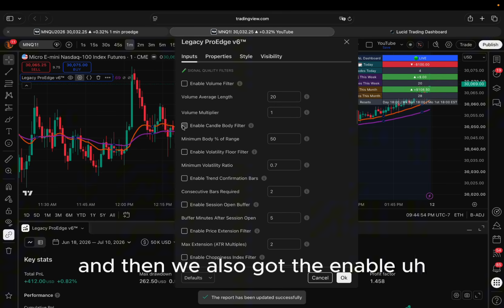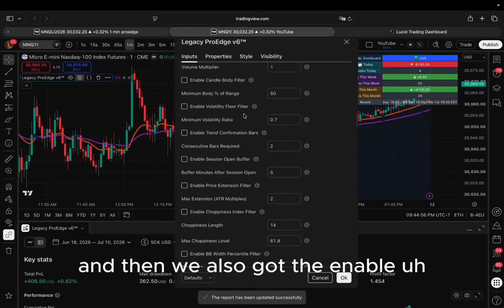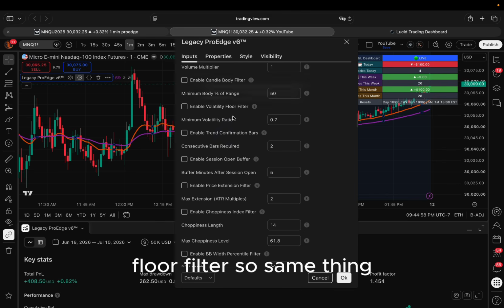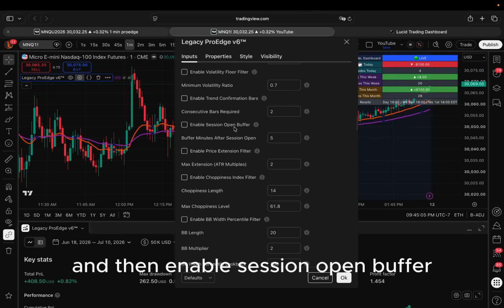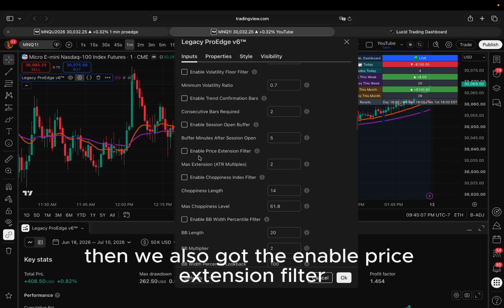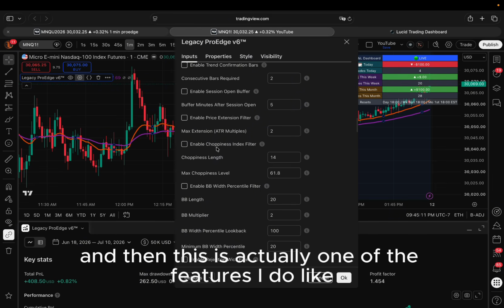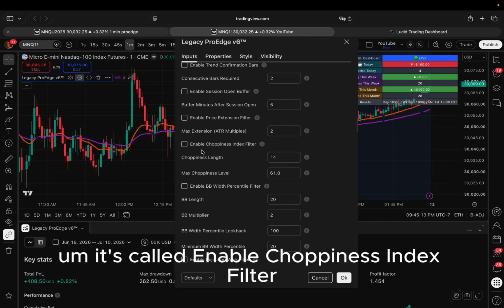And then we also got the enable floor filter. So same thing, just click on that. Then we also have the enable trend confirmation bars, and then enable session open buffer. Then we also got the enable price extension filter. And then this is actually one of the features I do like. It's called enable choppiness index filter.